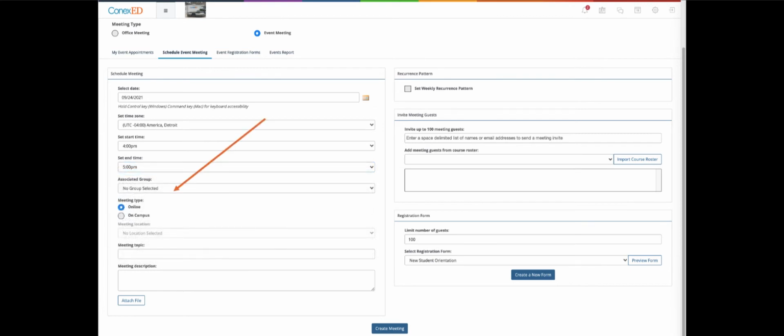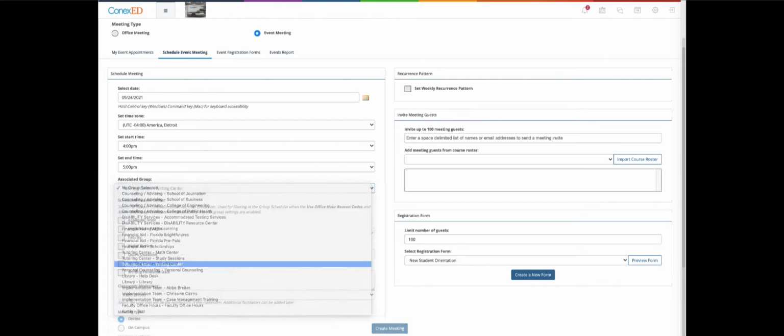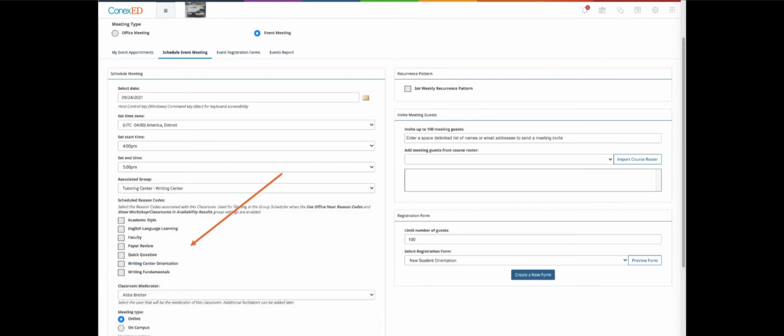Virtual workshops and events sync with the moderator's virtual event space and schedule, but they also appear on the moderator's associated group's calendar and registration page. So next you'll want to select the appropriate group for the event. With the group selected, you'll next see the group's reason codes. Select the one that is appropriate for your event.